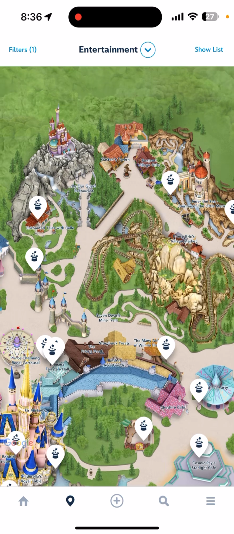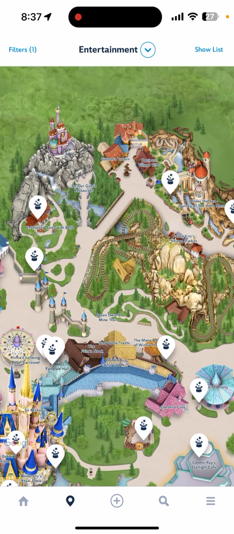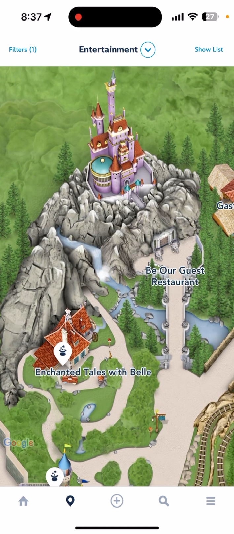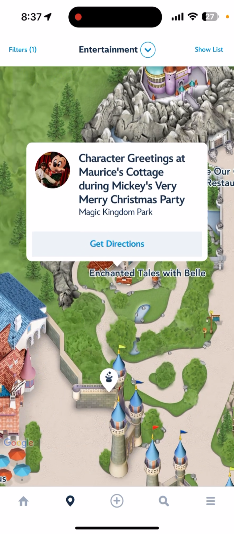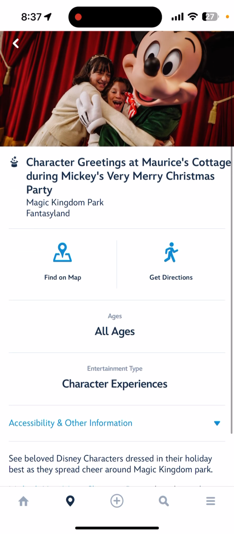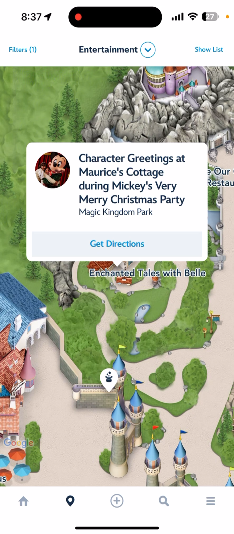So I can click right here underneath Be Our Guest. This is Be Our Guest, where you're going to eat lunch. And I click on that little hat, and it's going to tell me all about the thing that happens at the Christmas party. Okay? So you can have character meet and greets inside that cottage.